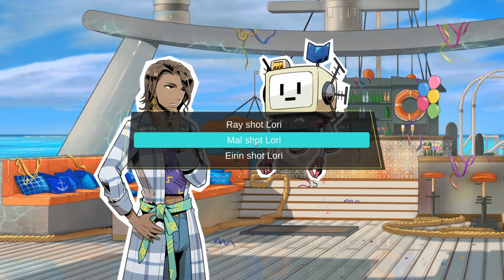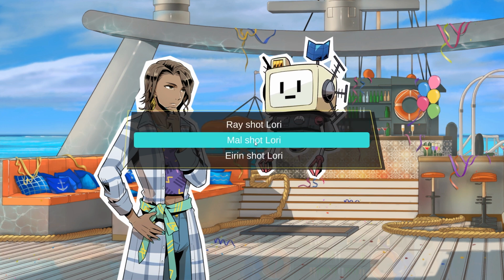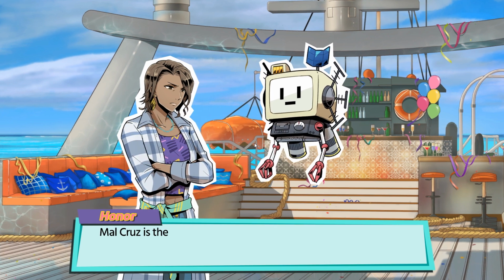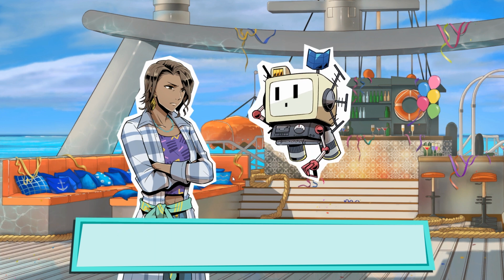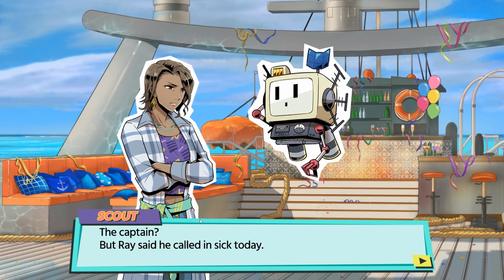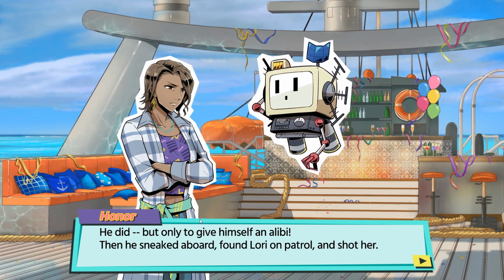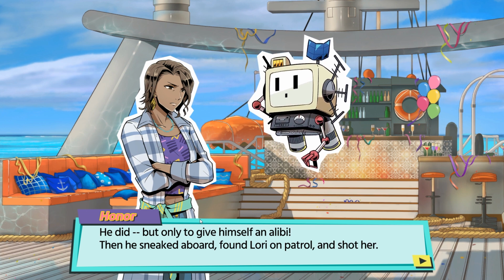So we have maybe Mal, because he was missing? Yeah. Mal Cruz is the killer. The captain? But Ray said he called in sick today. He did, but only to give himself an alibi. Then he sneaked on board.